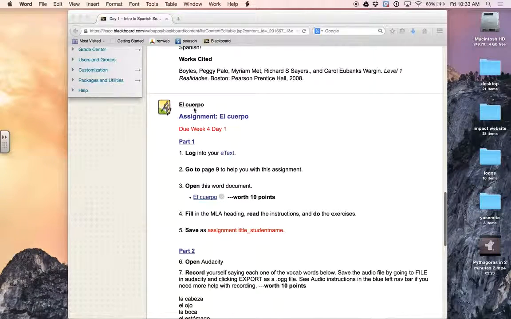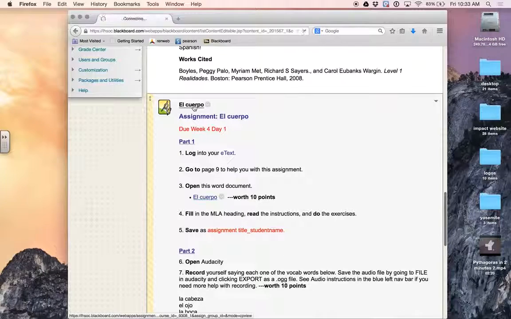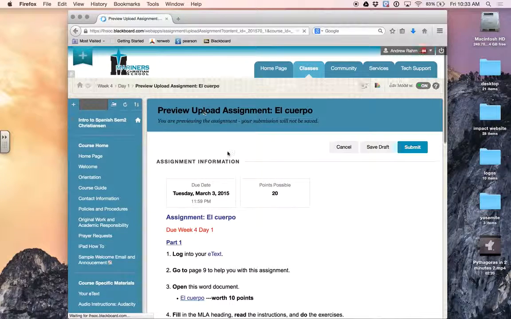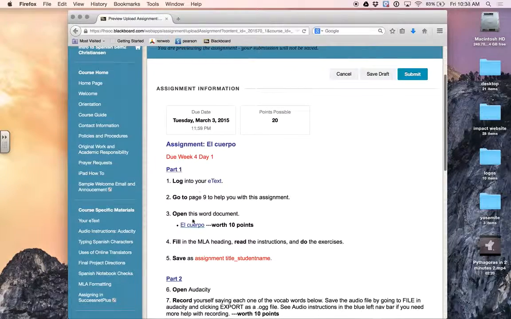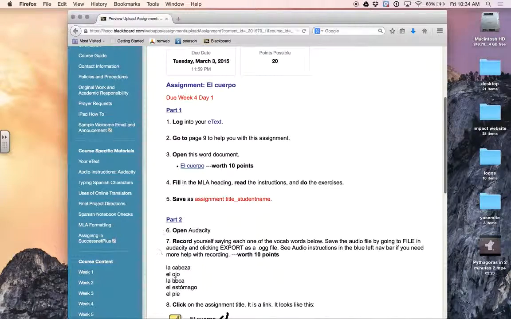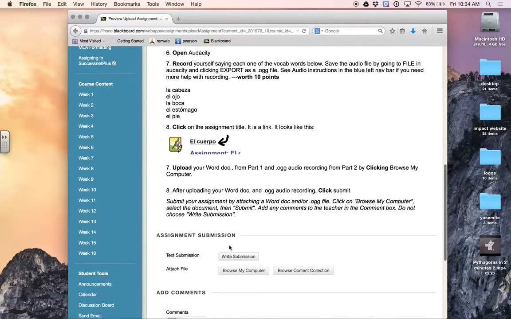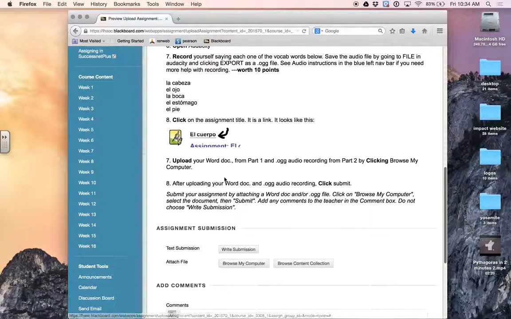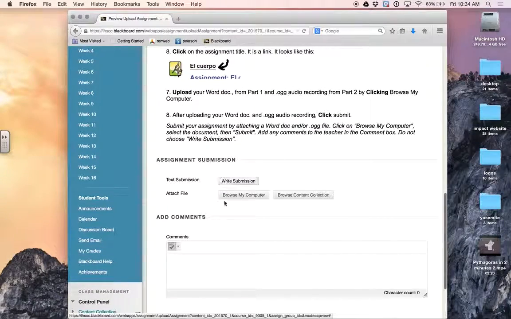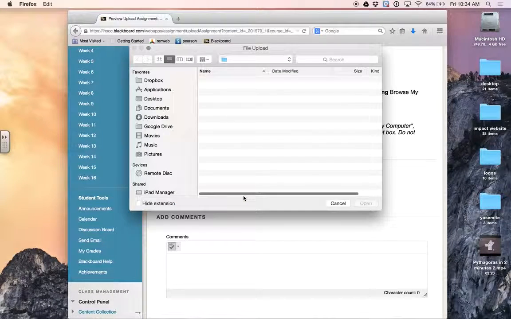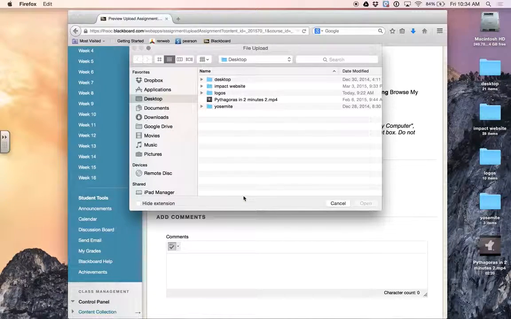Once they are done with the lesson, they will need to submit it to the teacher. So this is the submission page. So again, it has the directions again for part 1 and part 2. So again, once the student has completed both parts, they will need to submit that assignment. And to do so, they go down to Assignment Submission, and then under Attach File, they will click Browse My Computer, and then where their assignments are saved.